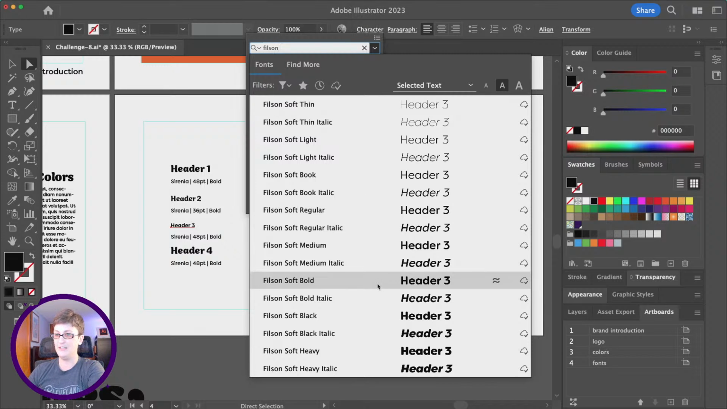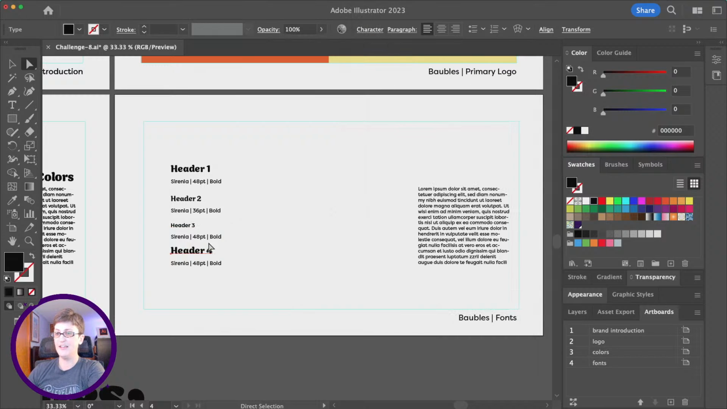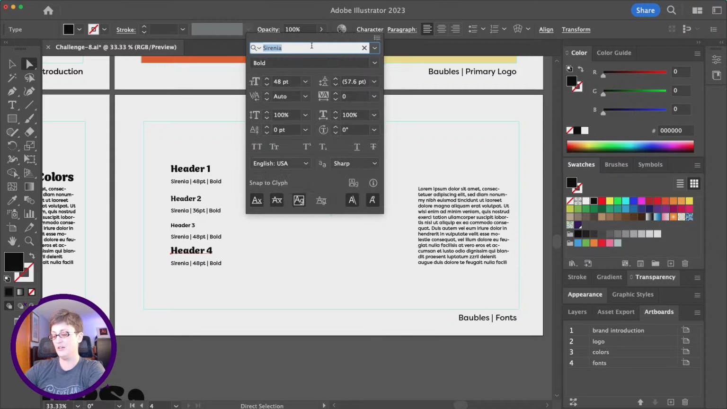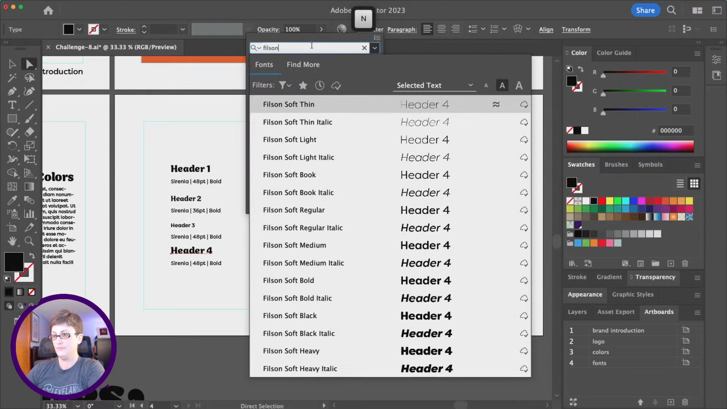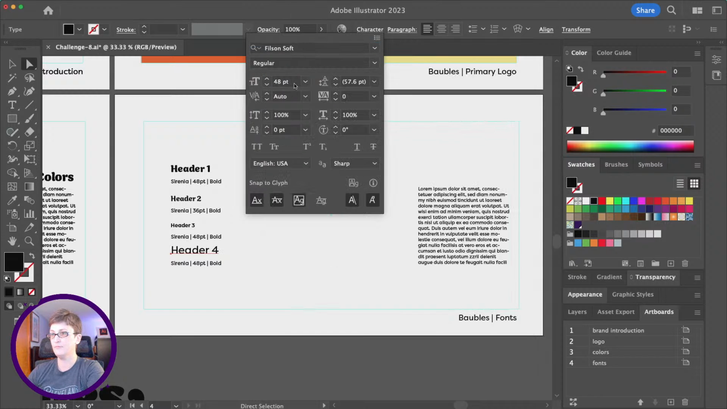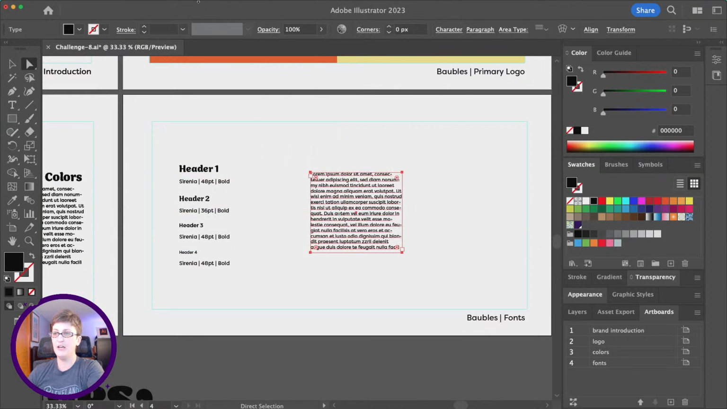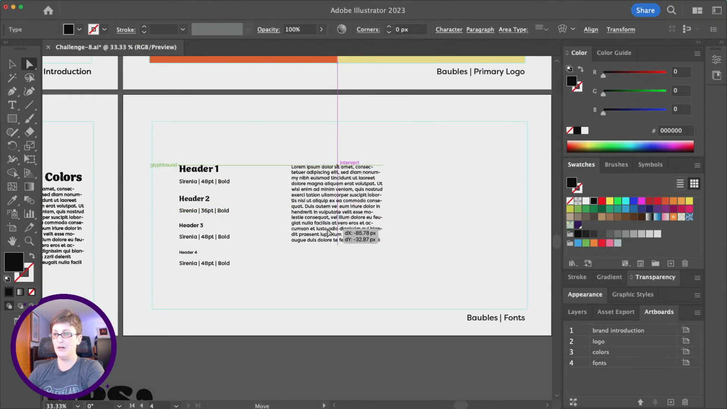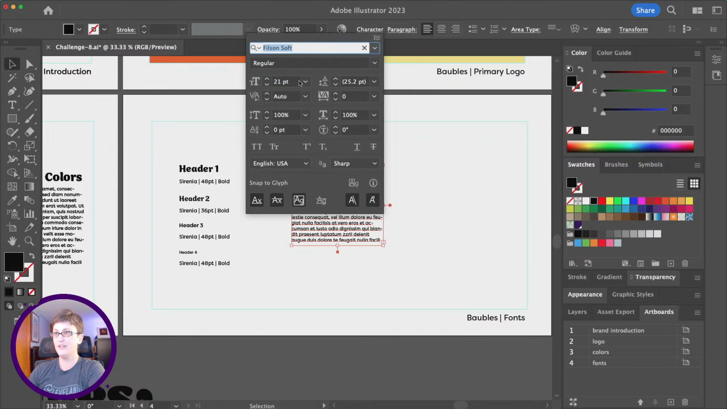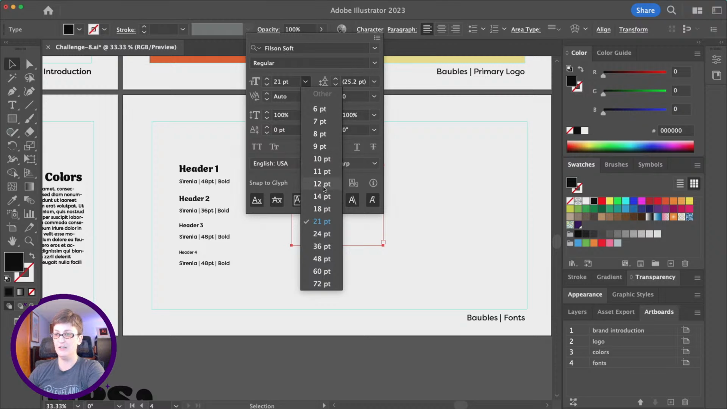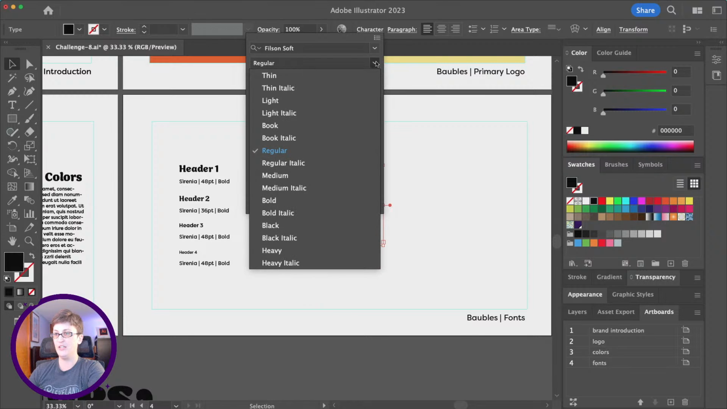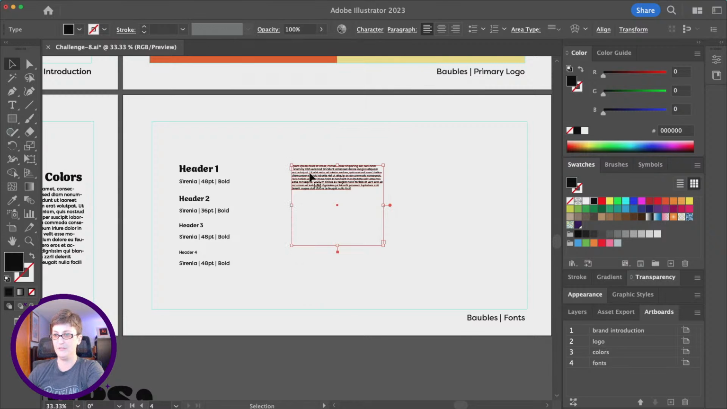This is where I would get into my font pairings. And then I'm going to change this to also be Filson Soft. And this one's just going to be maybe regular, and 18 point. All right, so we've got a range. I'll pretend like this is going to be my body copy. So I will change the character style for this to be something like 14 or 12. 12 or 14 is a pretty good spot. Let's go with 12, and we can change this to be book, so it's a little bit thinner.